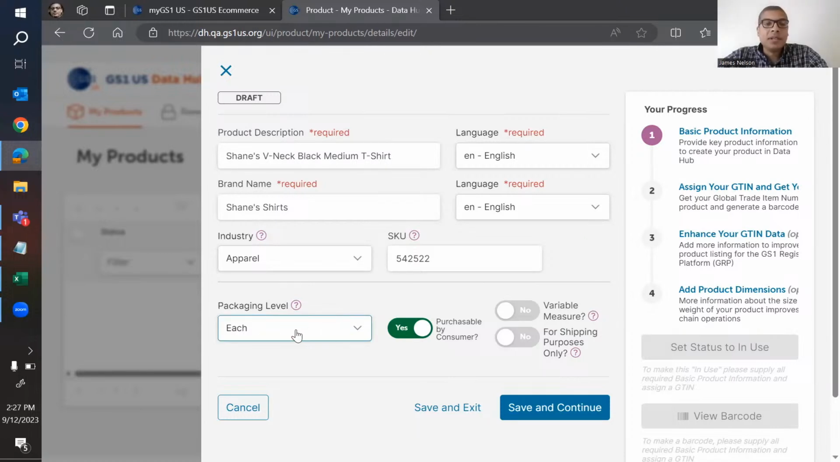Then this next attribute here is packaging level. Each means that this is going to be the unit that's sold at point of sale. Then you have your case, you could choose a pallet, but for the lowest level of packaging, you would use each. And then this question here, purchasable by the consumer. This means that a consumer like myself could jump on my phone and go online and purchase your item, or go to a retail store and scan it at checkout. So that's what this particular question means.